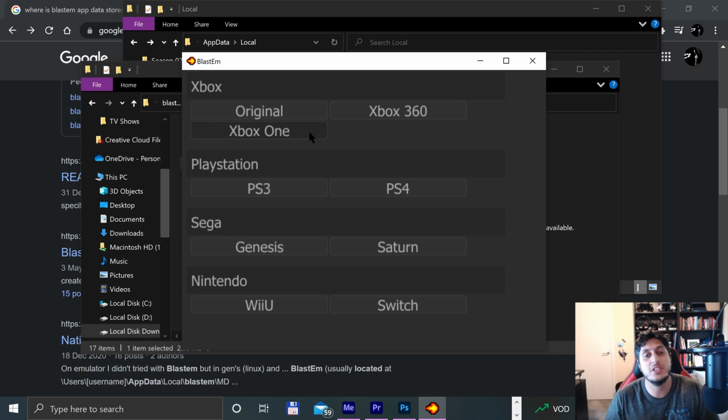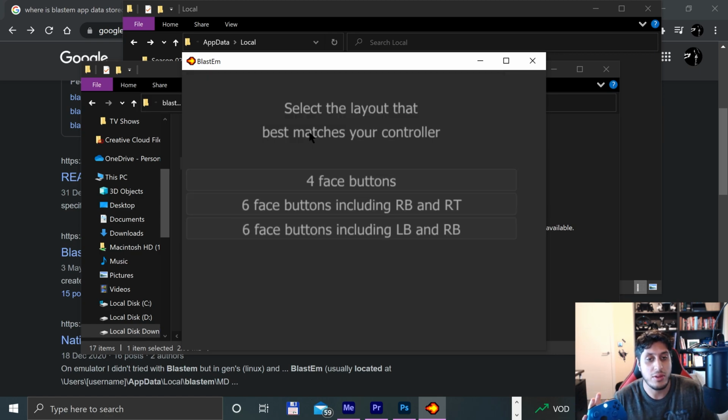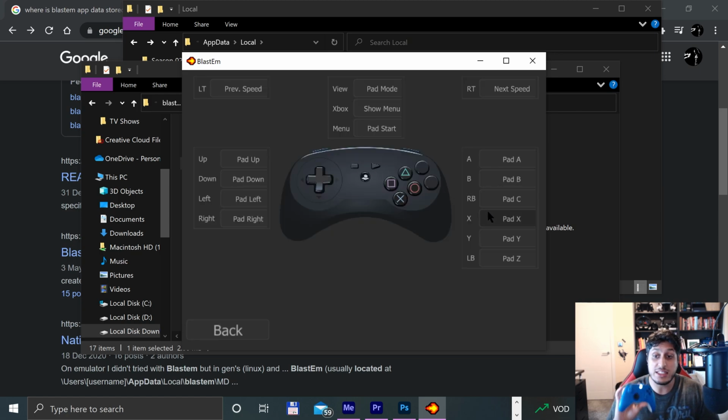And if it's Xbox Series, do Xbox One. So Xbox One, it says select the layout that best matches your controller. Four face buttons, or six face buttons, which includes RB and RT. So just these two, or these two. I'm going to go with this one. And that's it. It's automatically mapped the controls.